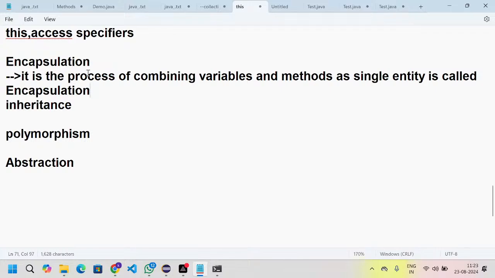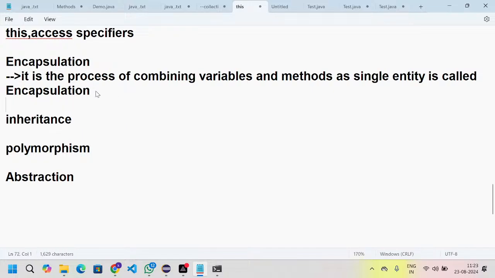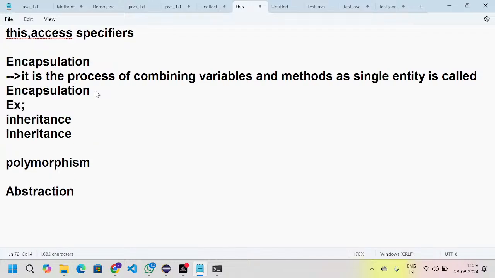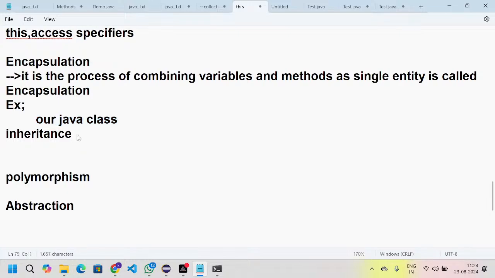Encapsulation meaning it is the process of combining variables and methods as a single entity is called encapsulation. So is there any example for the encapsulation? Yes. The best example is our Java classes. If you take a class, which is declared with variables and methods, encapsulation is also the process of combining the variables and methods. The best example for the encapsulation is all our Java classes. So next thing is inheritance.